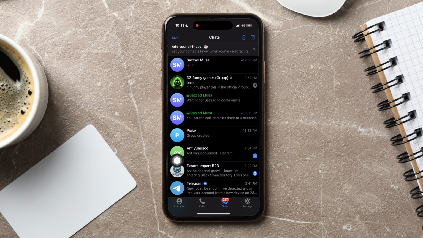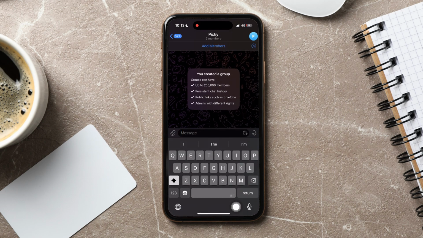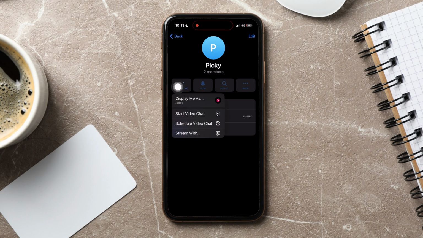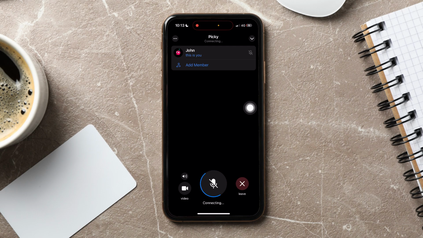Open any group chat from here. Go to the top right corner and tap on the group profile. Here, tap on Video Chat as shown. Then, select Start Video Call. You have now started a group video call in this group.